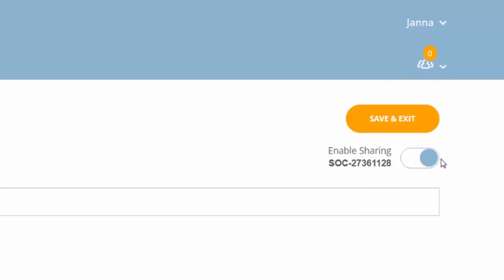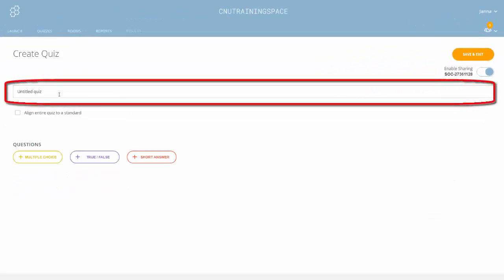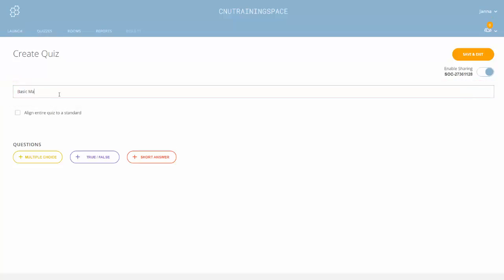We have the option to turn off sharing using this toggle, meaning that the SOC code will be unavailable for other faculty to use, even if they get it. But if you want to share this quiz, allow other faculty members to have their own copies, you would leave that toggle on and provide this code, beginning with SOC, to anyone you want to have a copy. Below that code is a space for your quiz title. We'll call this one Basic Math.